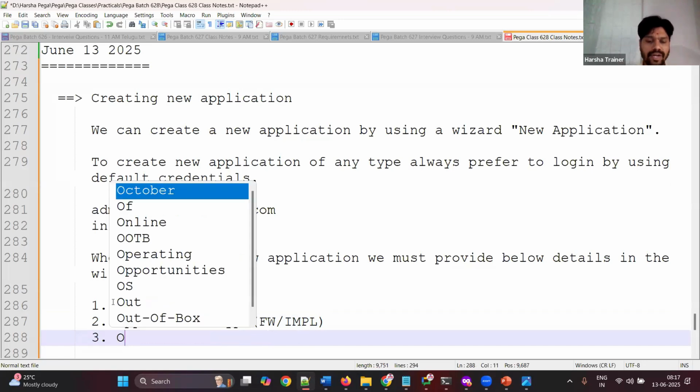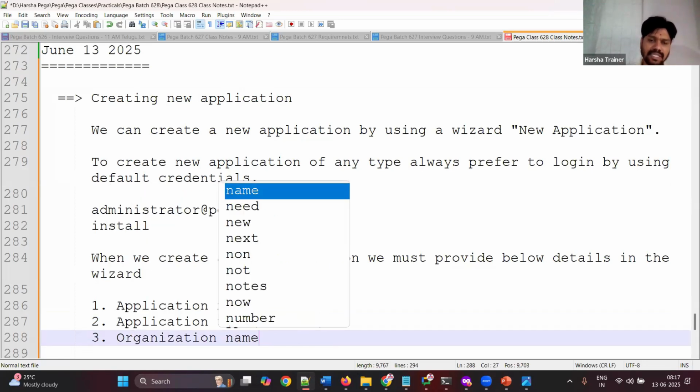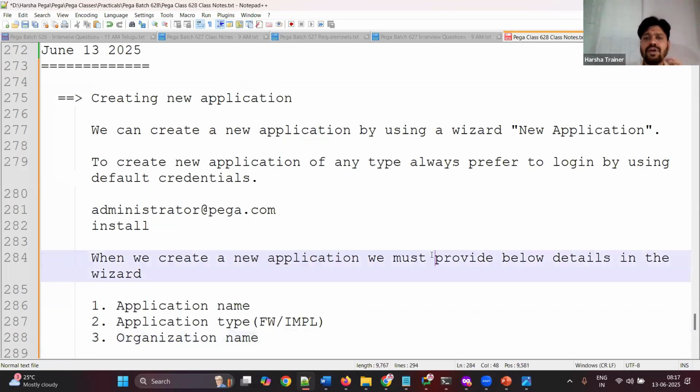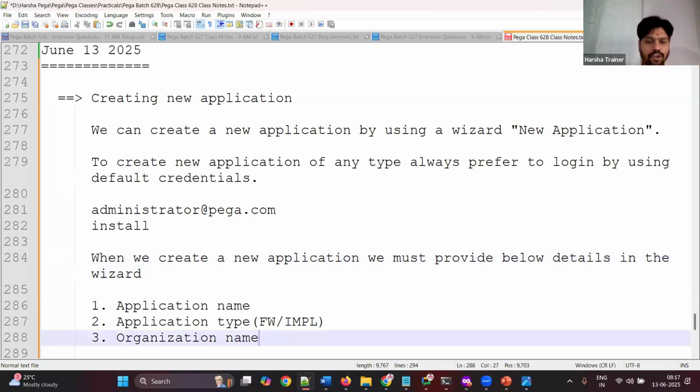Apart from this, you need to provide the organization name, meaning the company to which your application belongs. What is meant by organization? Organization is a business entity. That entity is going to ask you to create an application. What is the name of the company which is asking you for this application? I will tell you about organization structure later.